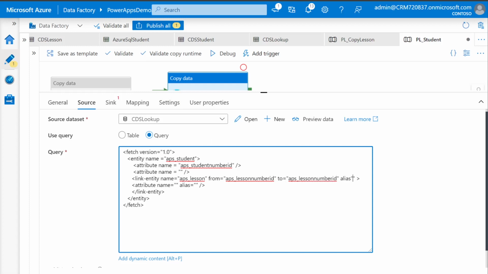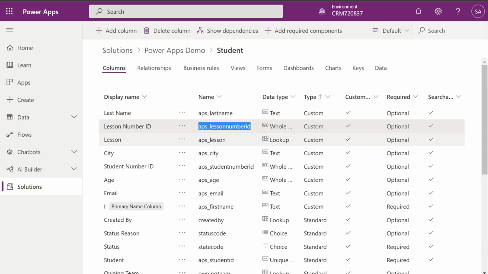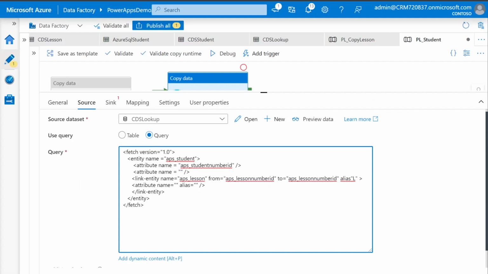And we want to give this an alias, so we'll just use the letter L for lesson. And the attribute name is going to be that unique identifier for lesson inside of student. So for me, it's this. That's that lookup value. And I'll just use the same thing for the alias. And then up here, we have one more to add. So we're going to take what we have inside of 2 and add it to the attribute name.